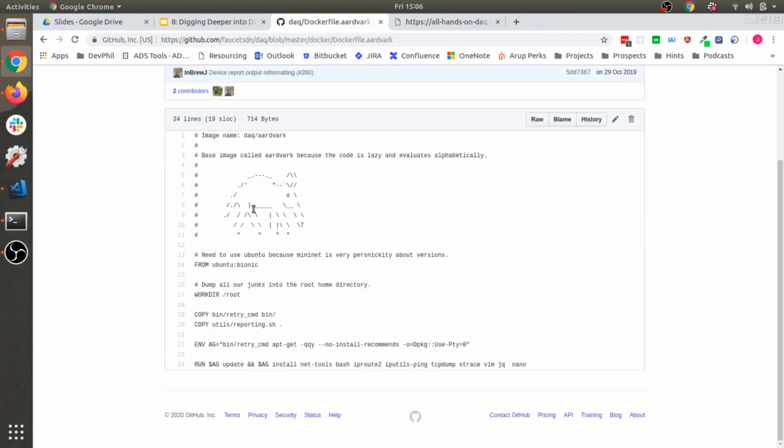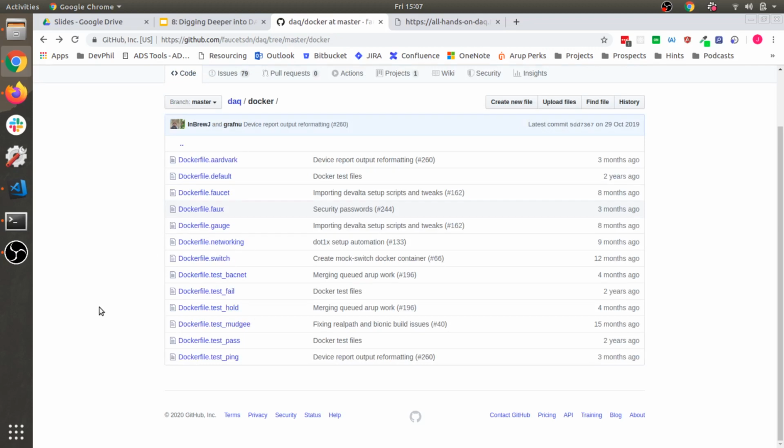So for example, if you had a feature that was only supported in a different version of Ubuntu, then you could change that yourself if you so desired. I'm not recommending that, because it might make a lot of other things break in DAQ, because as a lot of people say about the project, there are a lot of moving parts.